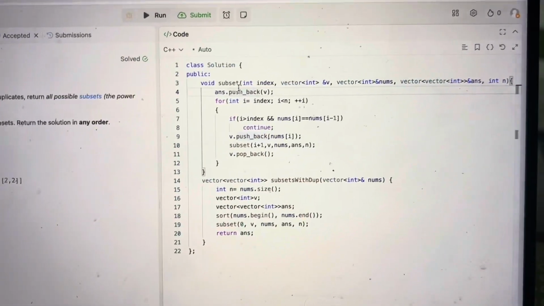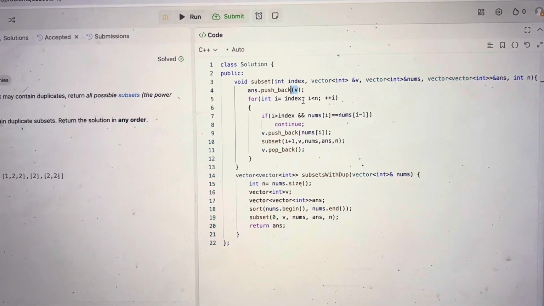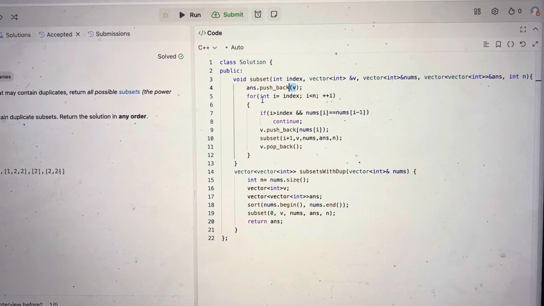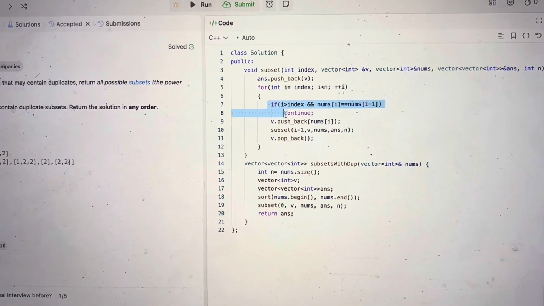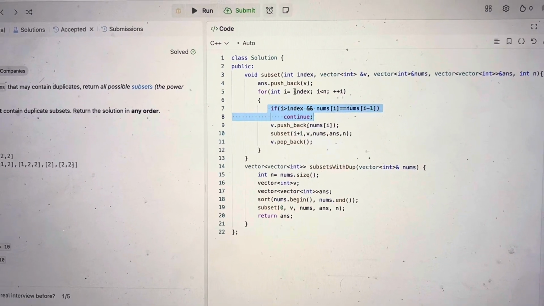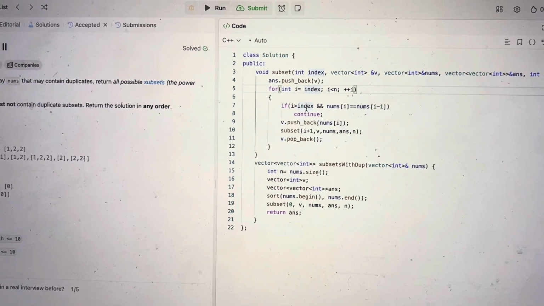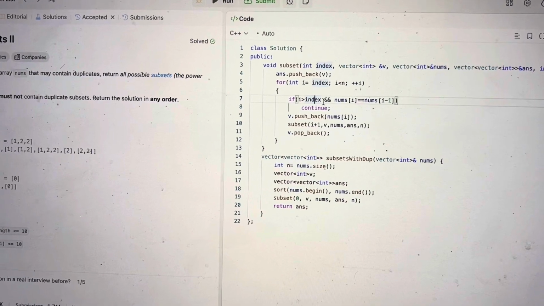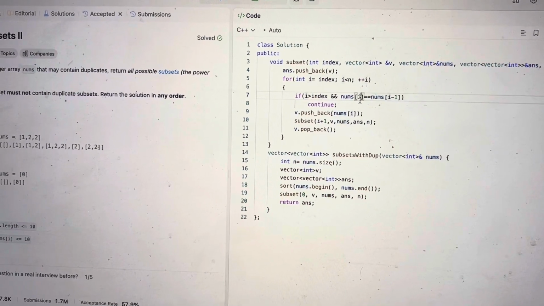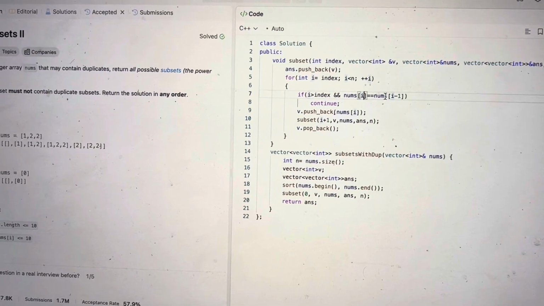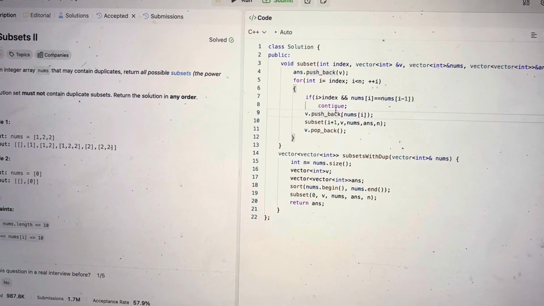In this subset function, we insert the vector into the answer array every time, and then we run the loop. In this part of the logic you can see what we do when i is greater than index. For the first element it's not going to be repetitive, but for the second element, if it is a repetitive element, we check nums[i] equal to nums[i-1]. If the previous element is the same as the current element, then we don't go through this code.